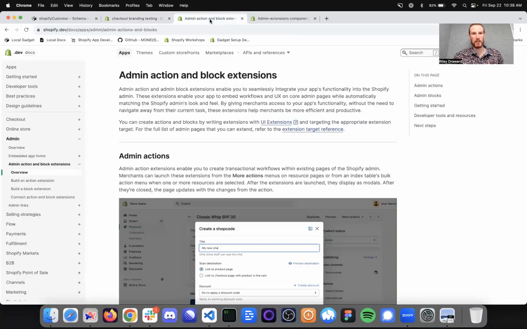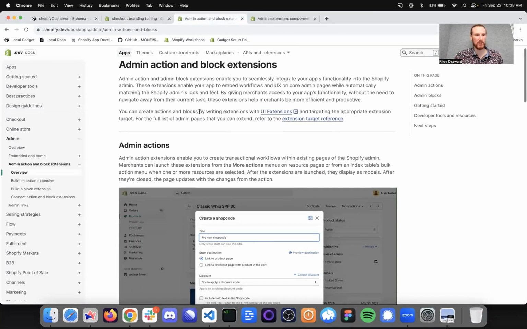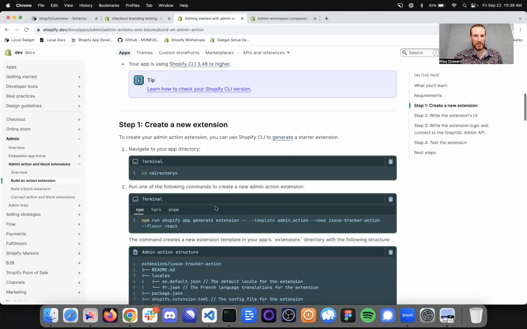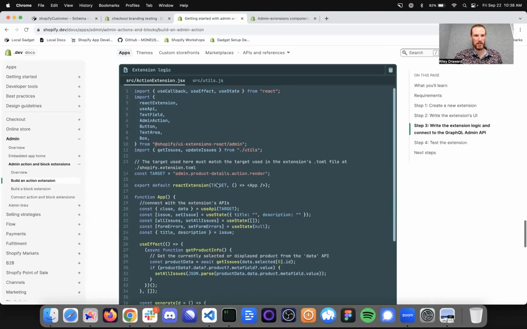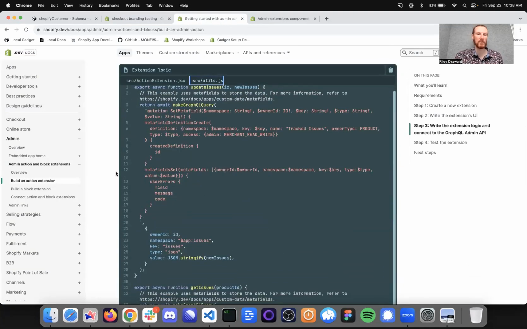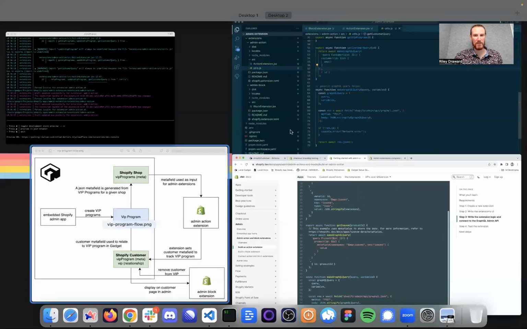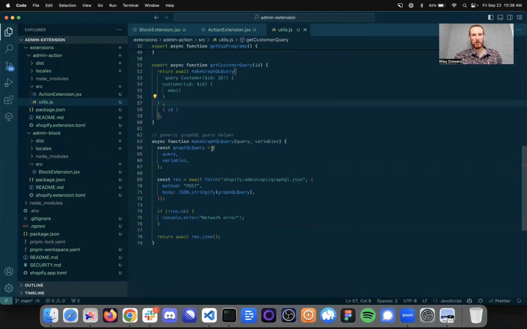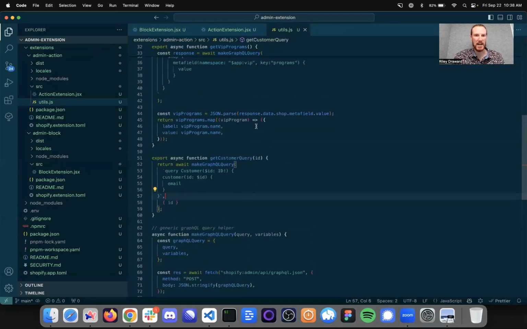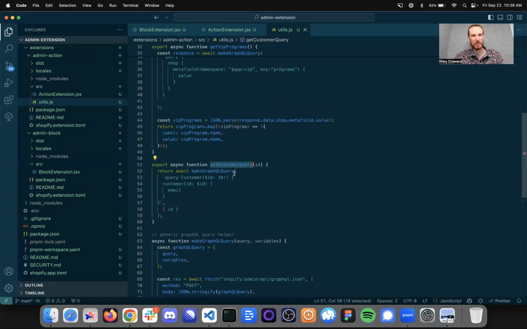Shopify has a tutorial on doing admin and block extensions. I'm not going to lie, I pulled the utils file largely straight from their sample and modified it. So they have this make GraphQL query helper that I'm using. It just helps make a query against the admin API. I have my get customer query. This is literally just making a query against customer, given the passed in ID. So that's what I'm getting from that use API hook, the current customer ID.